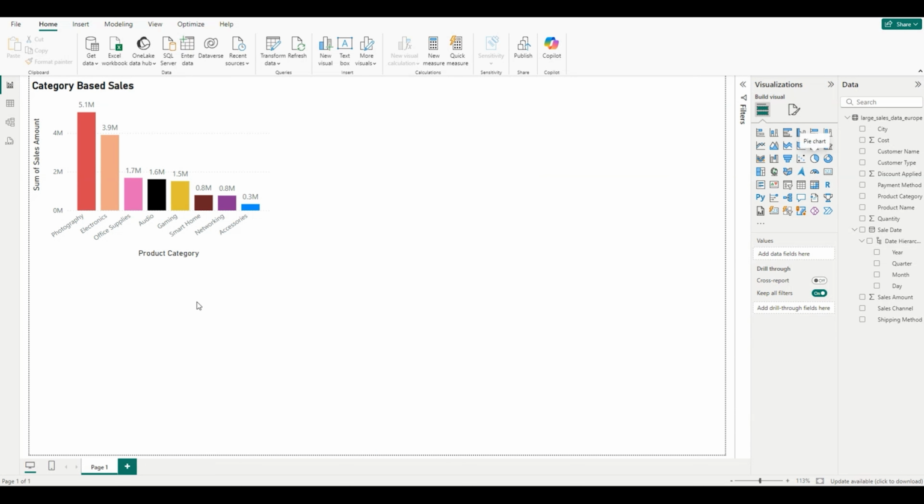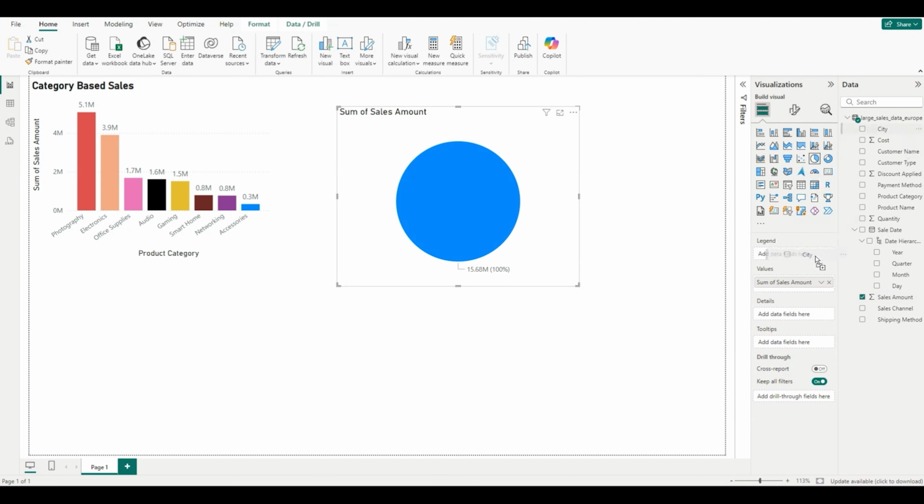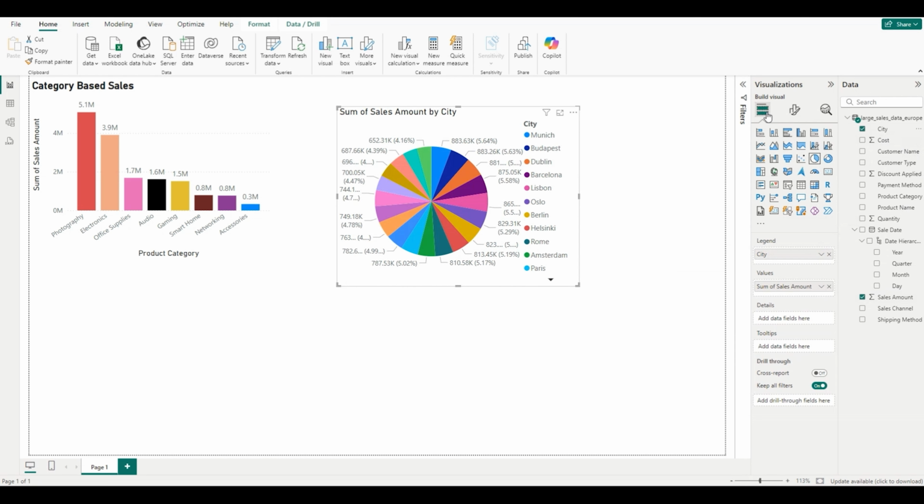Now let's create a pie chart. I select the pie chart icon from the Visuals panel. Sales Amount in the Values field. Drag City to the Legend field.